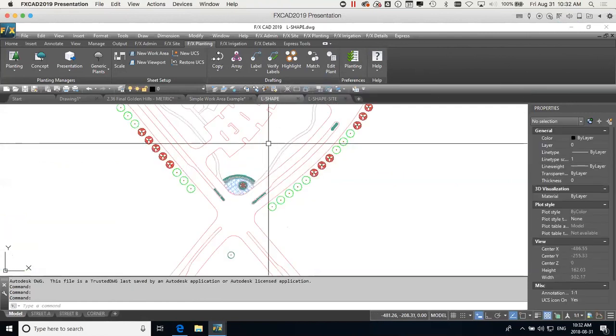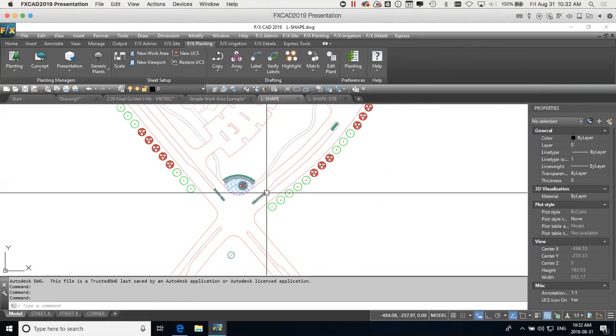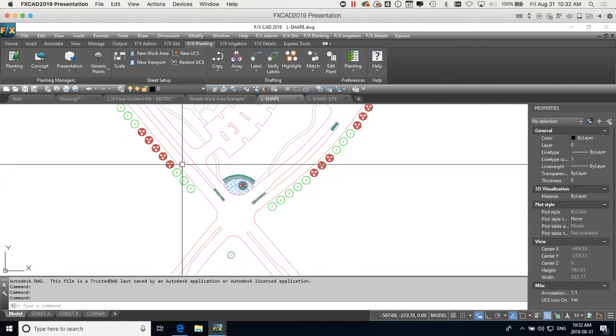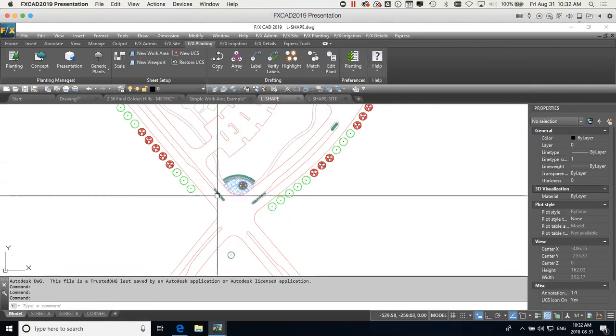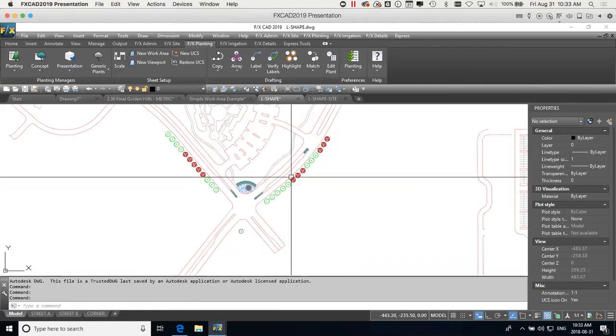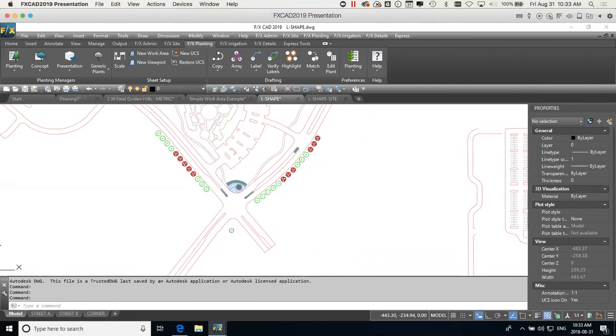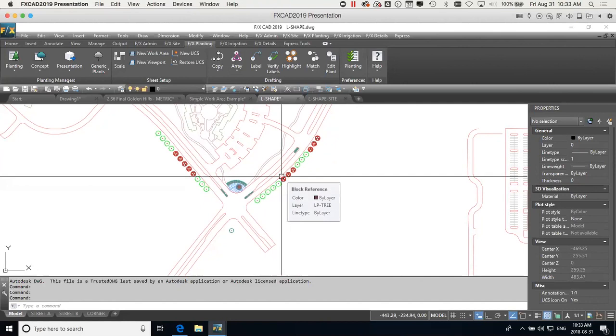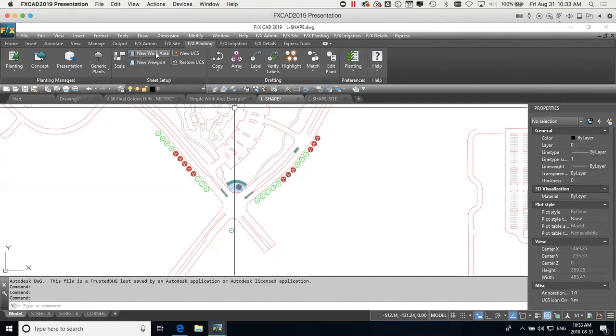So here I have another example, pretty typical of a roadway planting with maybe a little parquet kind of area at the intersection. So I can create really quick work areas for this as well. So I'm going to create work areas. Let's go FX planting, new work area.